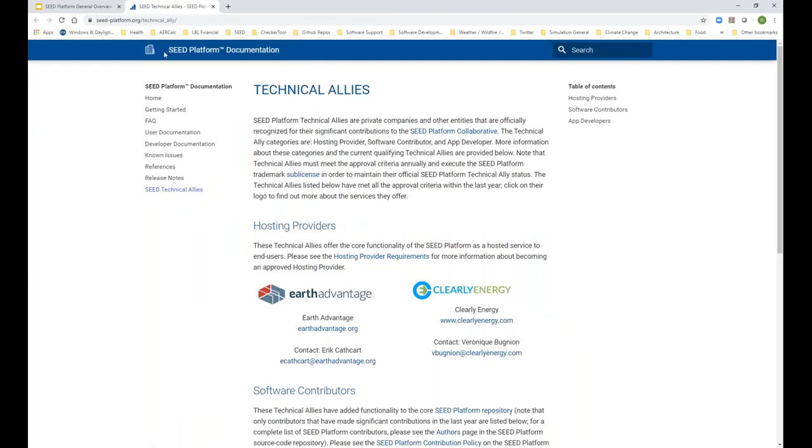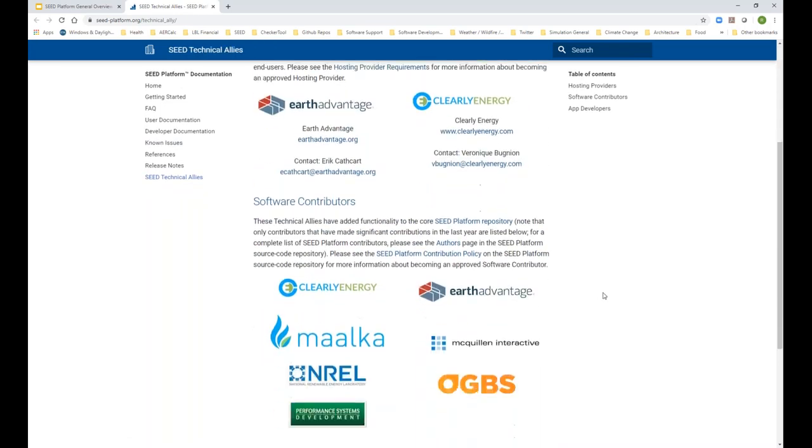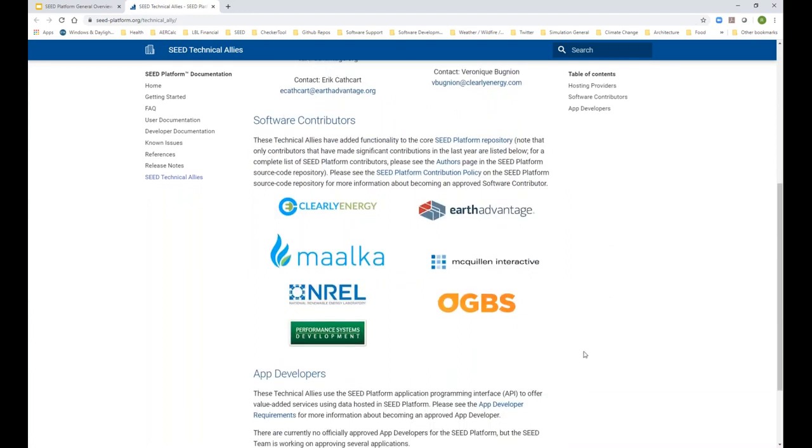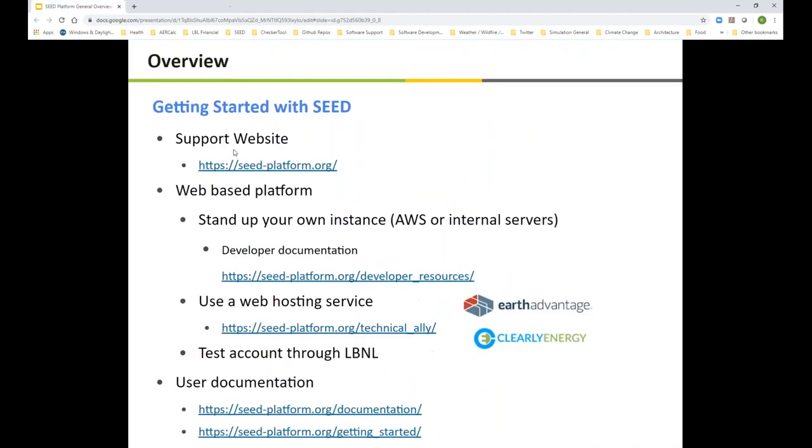And in this website, there are these technical allies. So here are the hosting providers and their contact information. And here are the software contributors that have worked on the software so far to date.